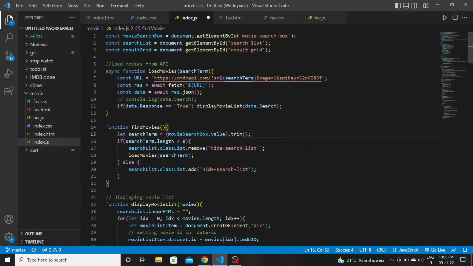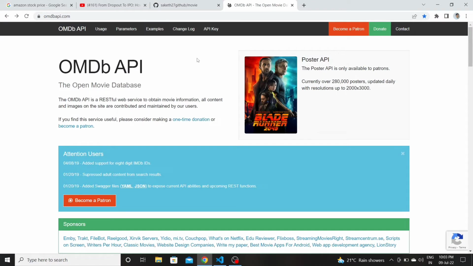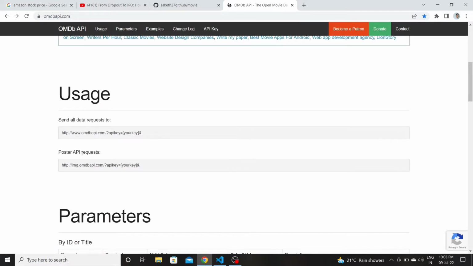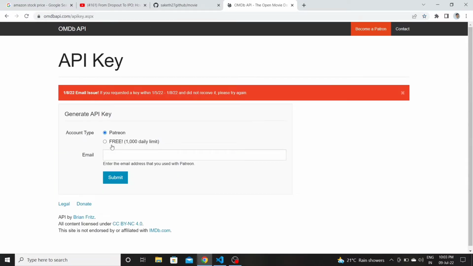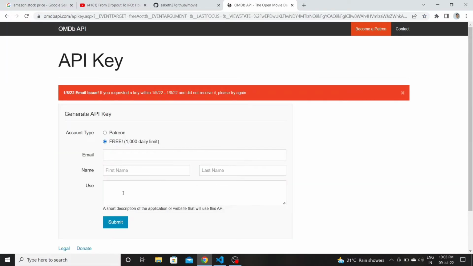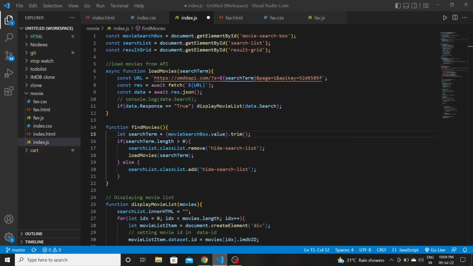In JavaScript, as you can see, I used the OMDB API, and let me show you. This is a free source API. You need to give your key here, and you can make your own API key using the API keys page. You can give your email ID, name, and the use of the project, and you can get a user key which is used here. You can see here, this is the API key for this project.